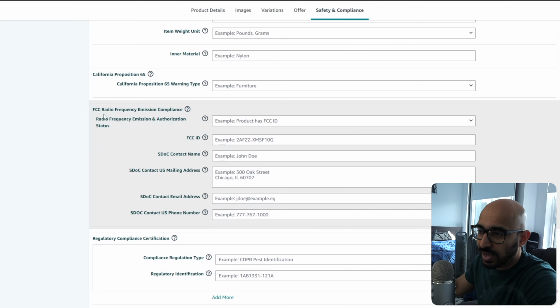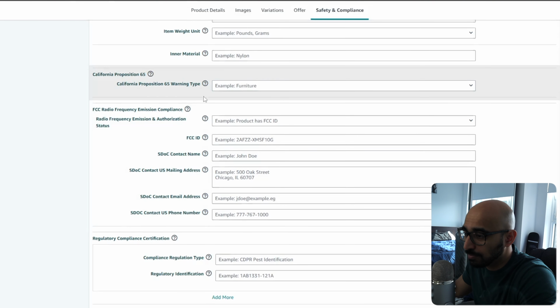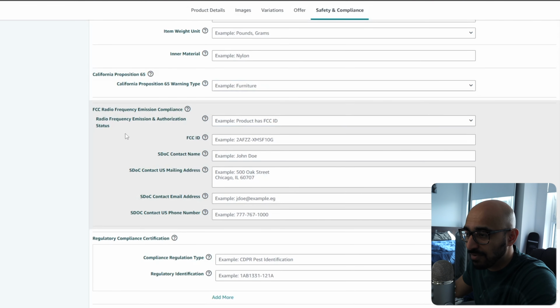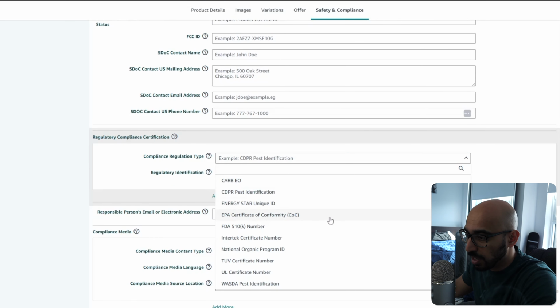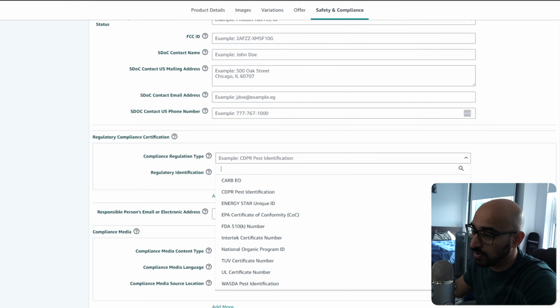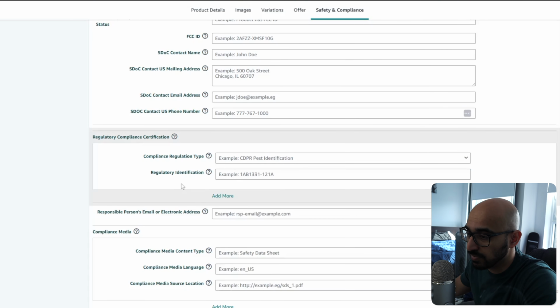Okay, FCC radio frequency emission compliance. This is very important for anything related to cell phones. So if you have anything that does this, you just got to put in the details that they give you. Regulatory compliance certification, if you need anything. So obviously if you sell a pesticide, or if you have organic products, you will need that, and so on and so forth. Depending on the product, make sure you do your individual research to determine if you need any of these regulation compliance.